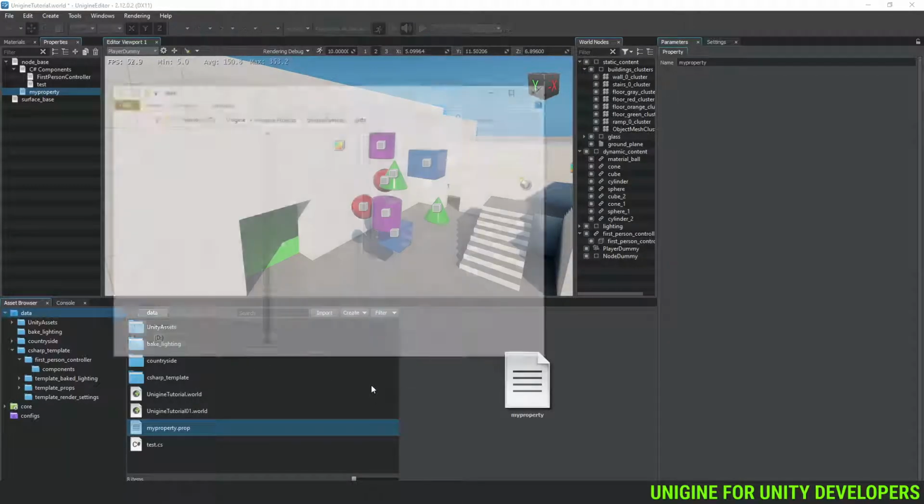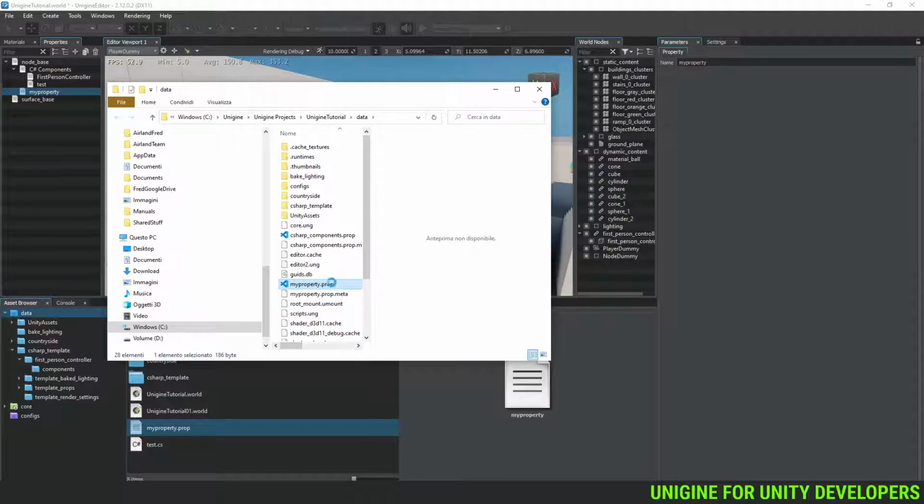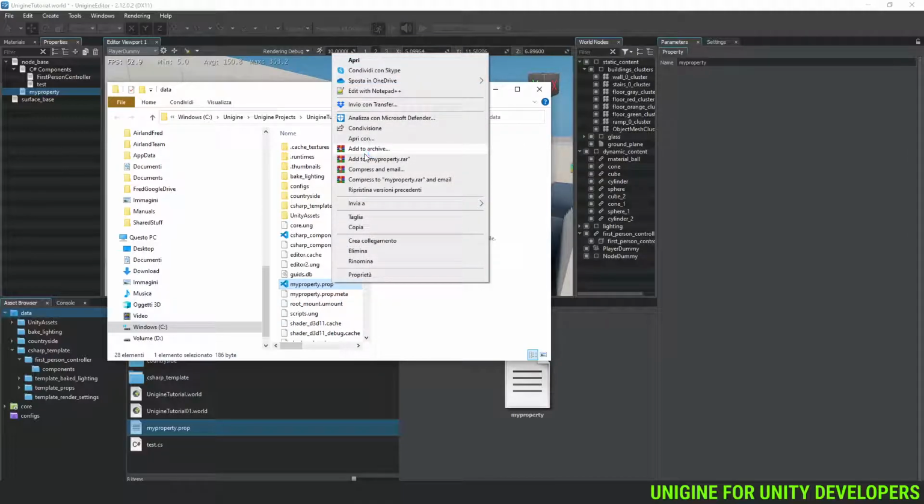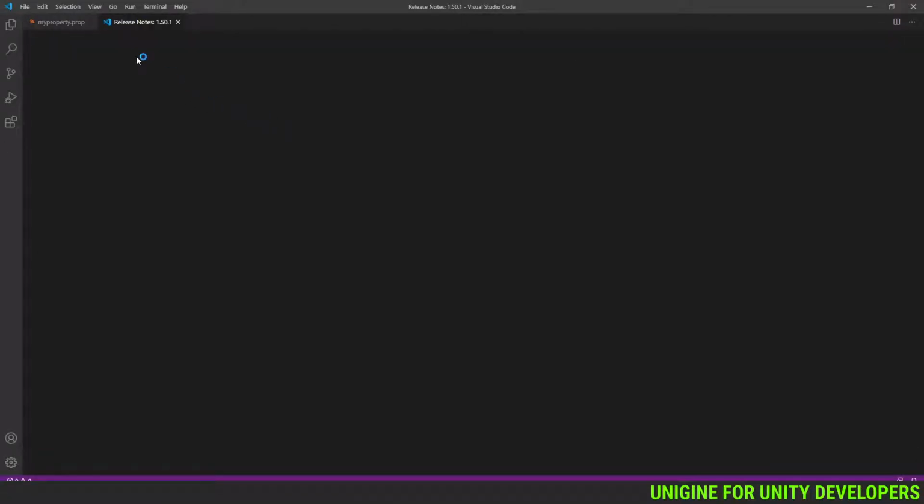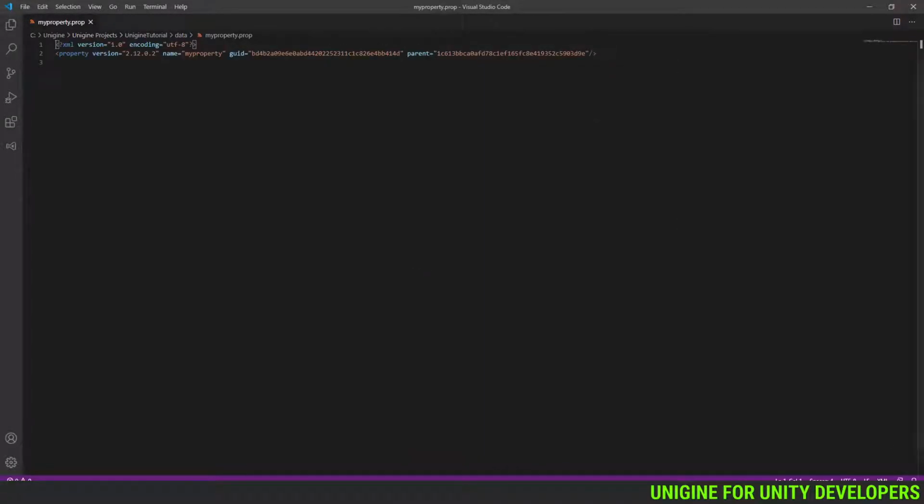Explorer, and I open it with, okay, it opens with Visual Studio Code already. Basically, you see it's an XML file. I don't know why it keeps on opening that. It's a property, and then I can say, okay, properties, you have to manage them manually. Okay, property.